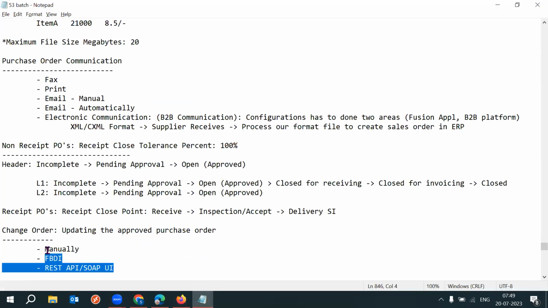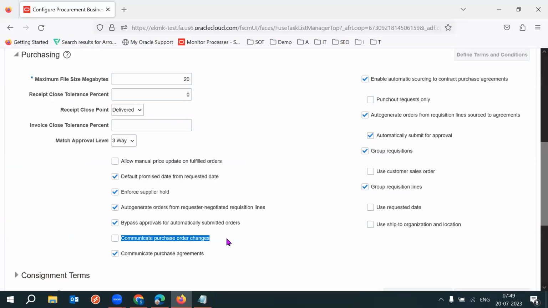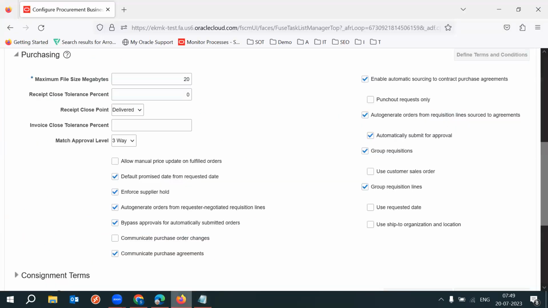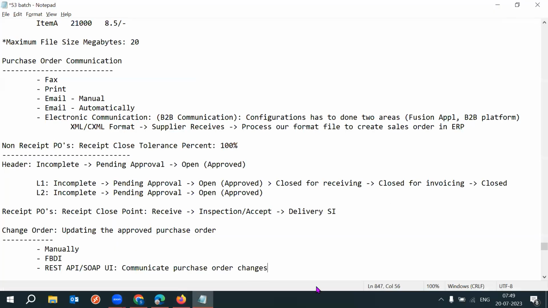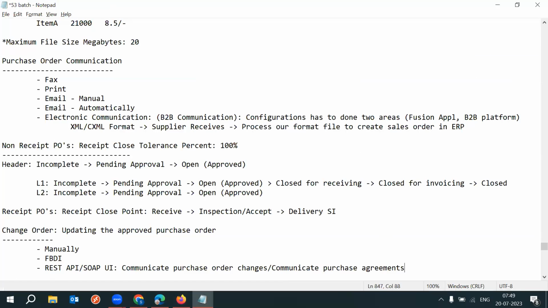So it will work only in case of bulk changes. If you update a PO manually, it will communicate to the supplier. This checkbox is not for FBD also. This checkbox is only for this functionality, applicable only with the REST API. So in these two cases, when you update your purchase order or your purchase agreement using this REST API option, do you want a communication to be sent to the supplier or not?